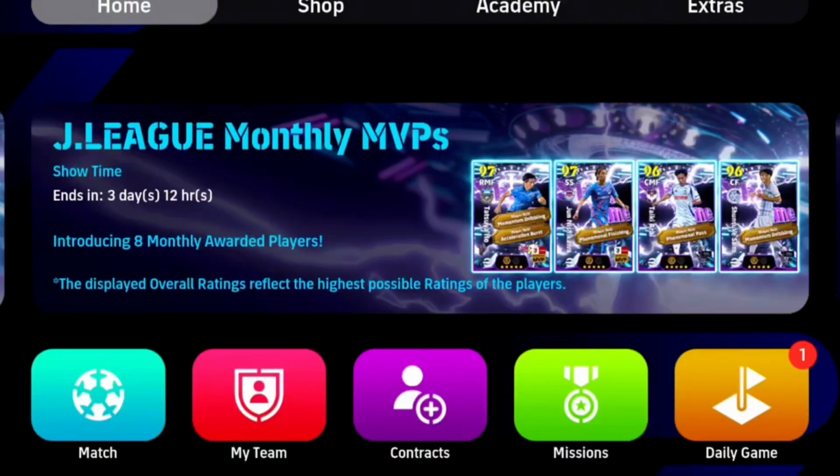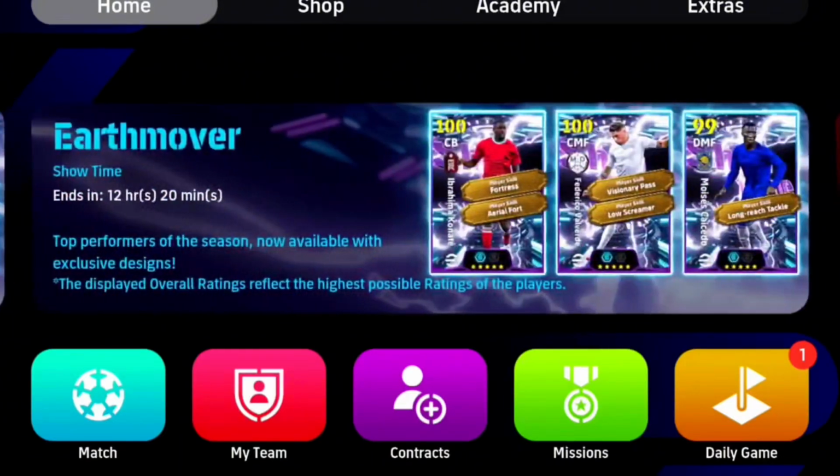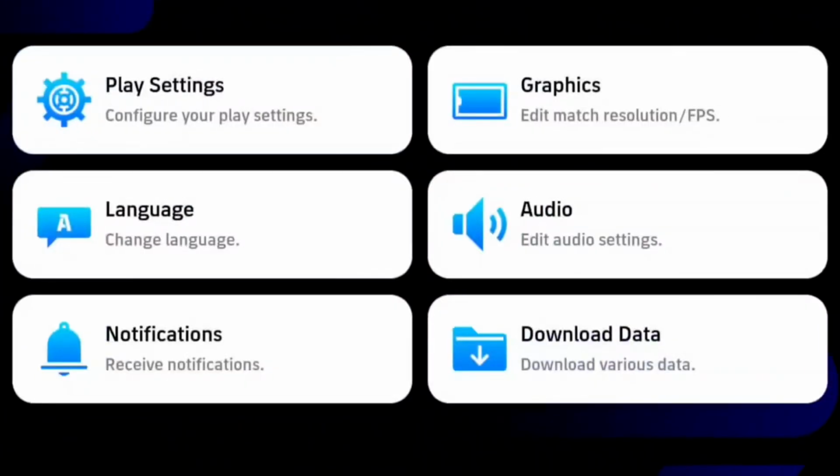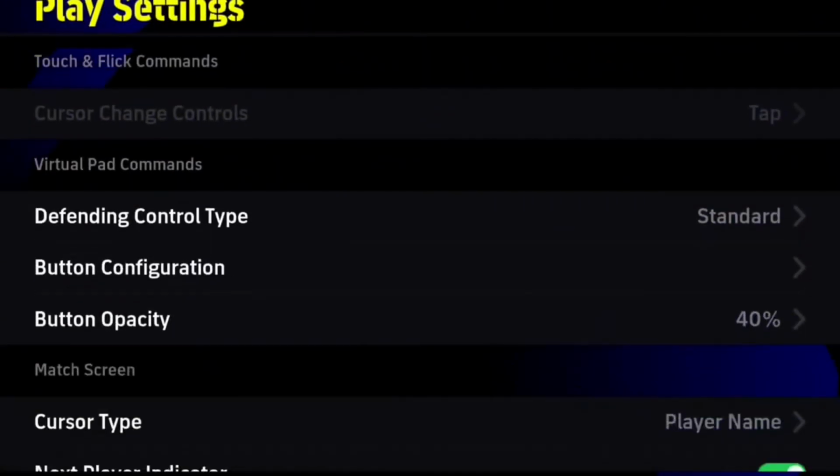Alright, now let's move on to one of the most important gameplay settings that can completely change how you play: the button configuration. Go to Settings, Game Controls, Button Configuration. This is where you can customize your entire control layout, where each button is placed, how big they are, and how comfortable they feel for your fingers. A lot of players never touch this menu, and that's a big mistake.